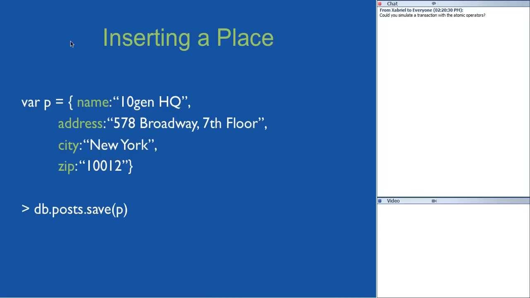If we want to insert a place, this code right here will actually execute in MongoDB's JavaScript shell. I mentioned how easy it is to get up and running with Mongo. Basically, you download Mongo, unpack it, and then you type the command mongod, the MongoDB daemon. Then in a new tab you just type mongo, and that is the shell that will connect to mongod. It's a full JavaScript shell, so if you were to write this right here, it would work correctly, and it would save this document into our collection of posts.